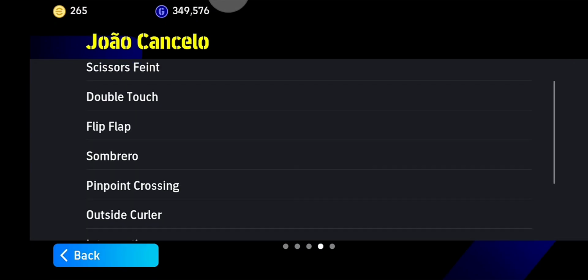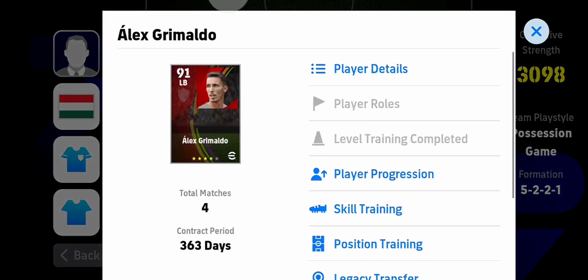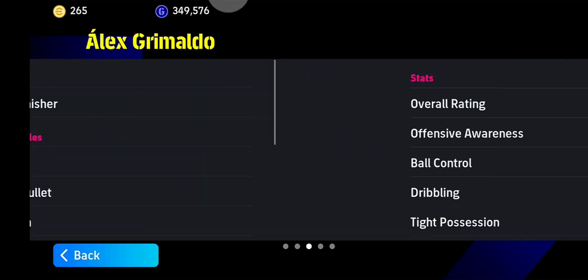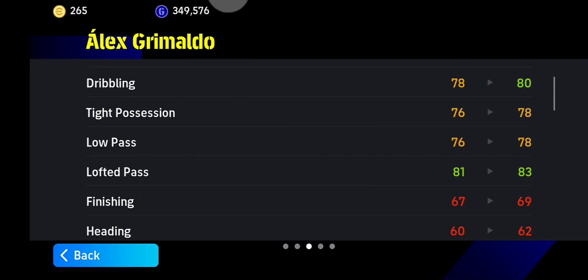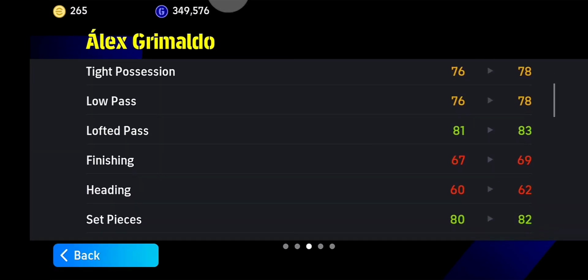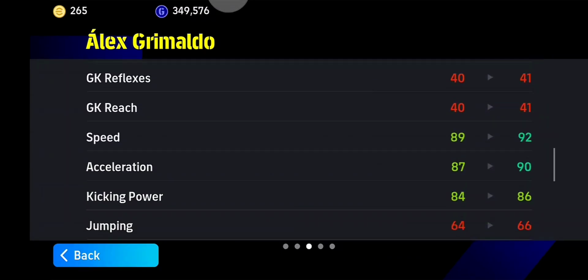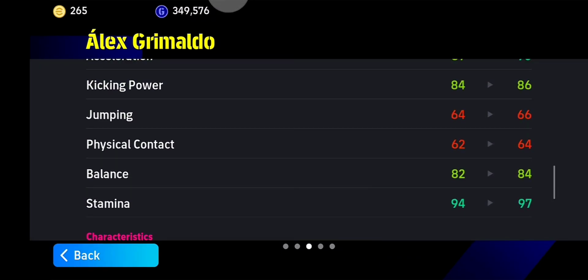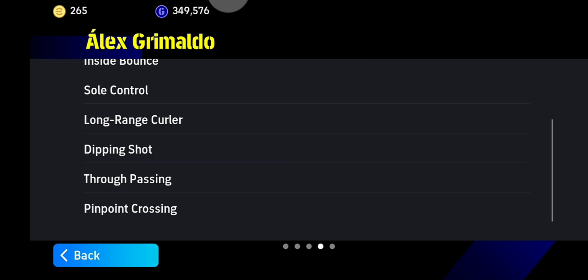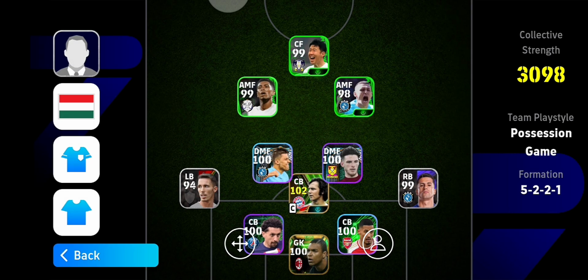He has spins for his crossing, and you have to pick fullback finishers that can pass and can use the ball well. Now Grimaldo, also a fullback finisher, has good passing. His dribbling is not as good as Cancelo's, but good speed, good stamina, good balance. This one has true passing, has pinpoint crossing. So that's that for the fullbacks. You can also use Hernandez, you can use Trent, you can use offensive fullbacks too, but I think fullback finishers will be best for this.